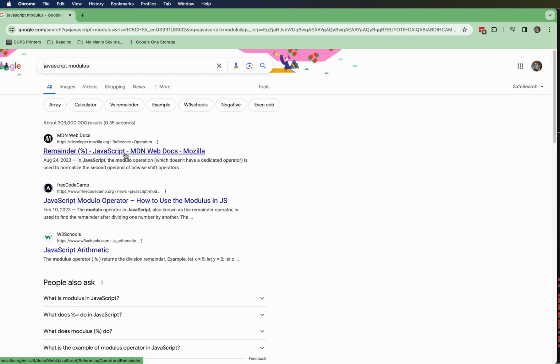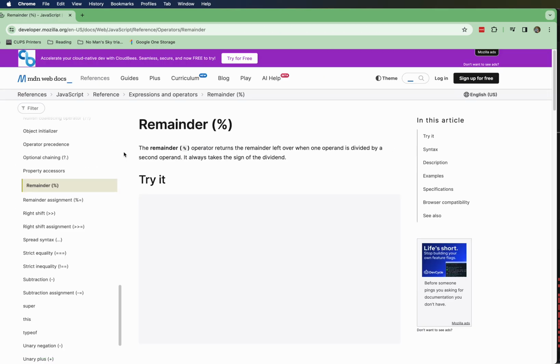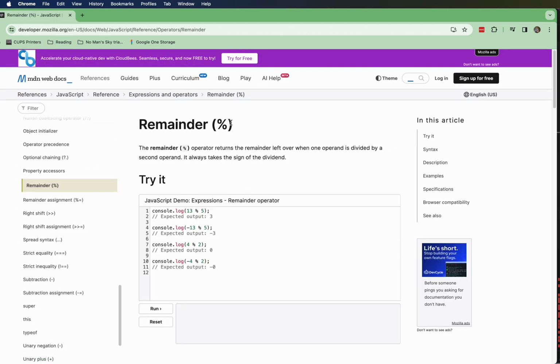So it's also called a remainder. It's this percent symbol. If we do 13 % 5, the remainder operator returns the remainder left over when one operand is divided by a second operand. It always takes the sign of the dividend. In other words, we take 13 with 5, the output is 3 because 5 goes into 13 twice, and 2 times 5 is 10, and the remainder is 3.